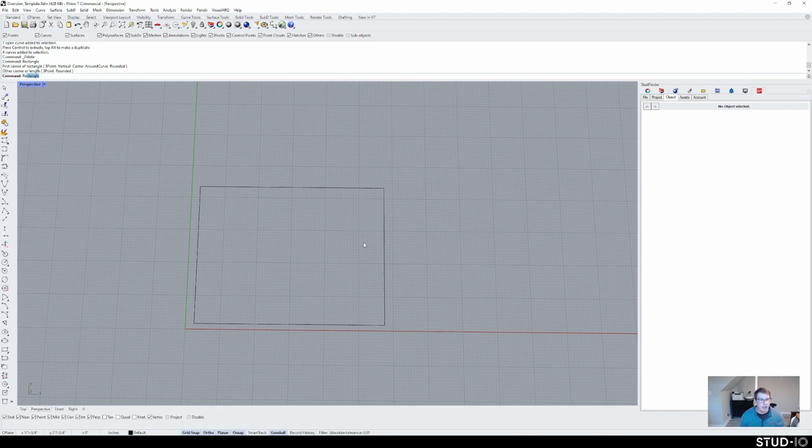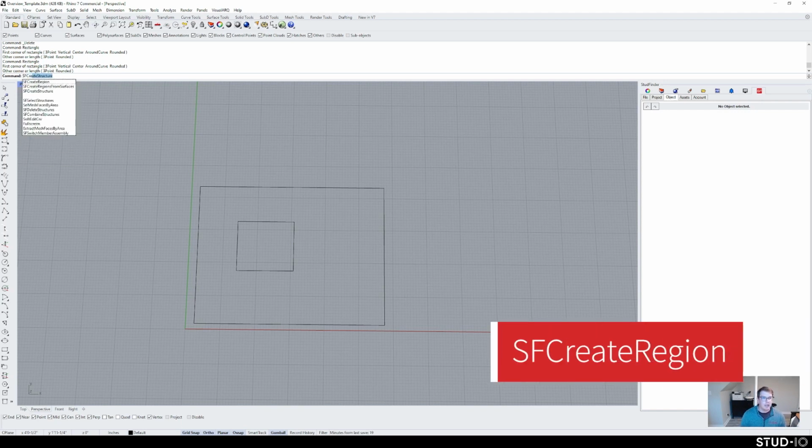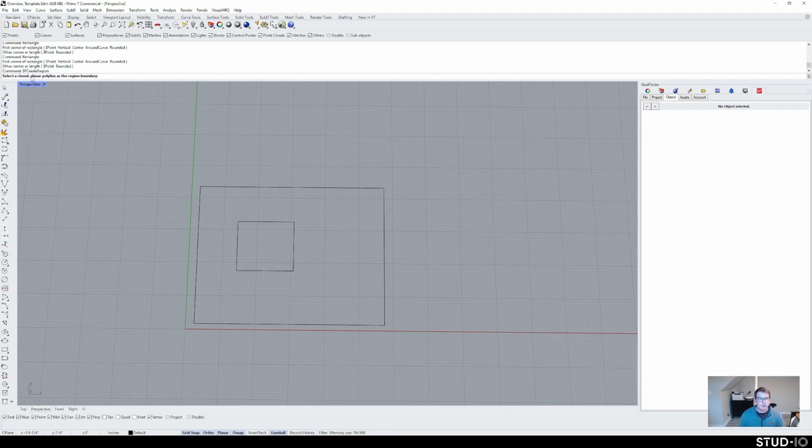So if I have, let's just say, a panel extent like this that I drew already, and I want to use regions to kind of fill this out, right? I understand that this is a wall panel that needs studs 16 inches on center. I can use SF create region. It asks for the closed planar polyline as a region boundary.